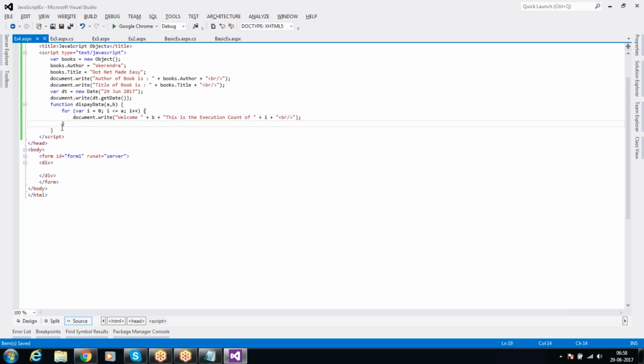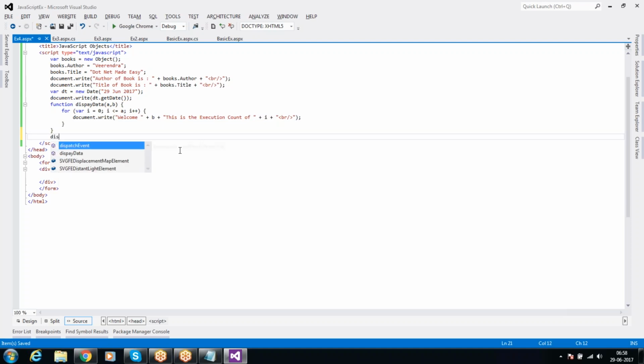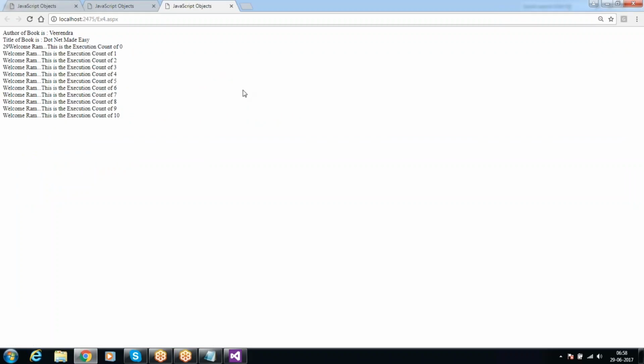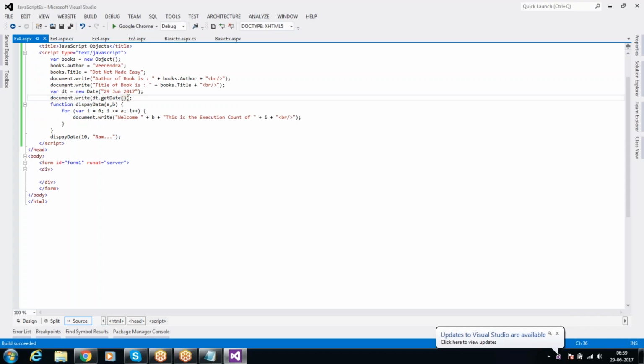So now what I'm trying to do is call this display data function by passing two parameters. Suppose 10 and the other is, I can call it as RAM. I'm trying to execute this one. See, 29 is the output. I just want to make sure this will be displayed in the next line.